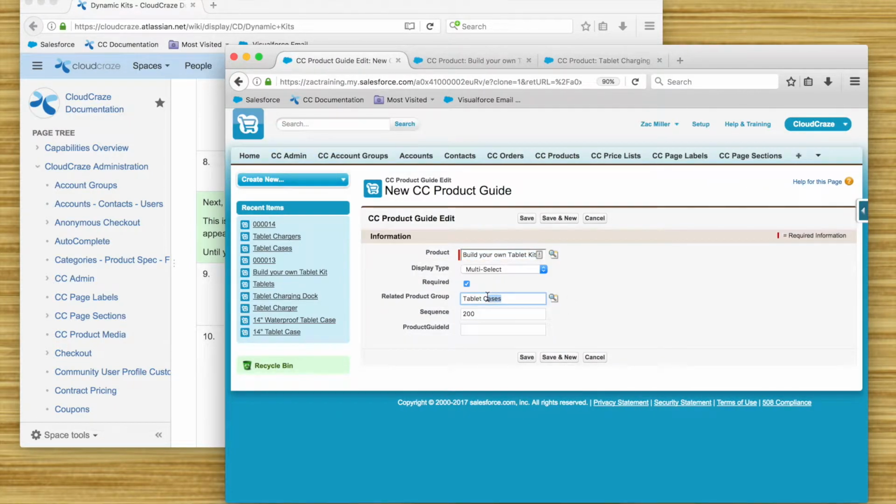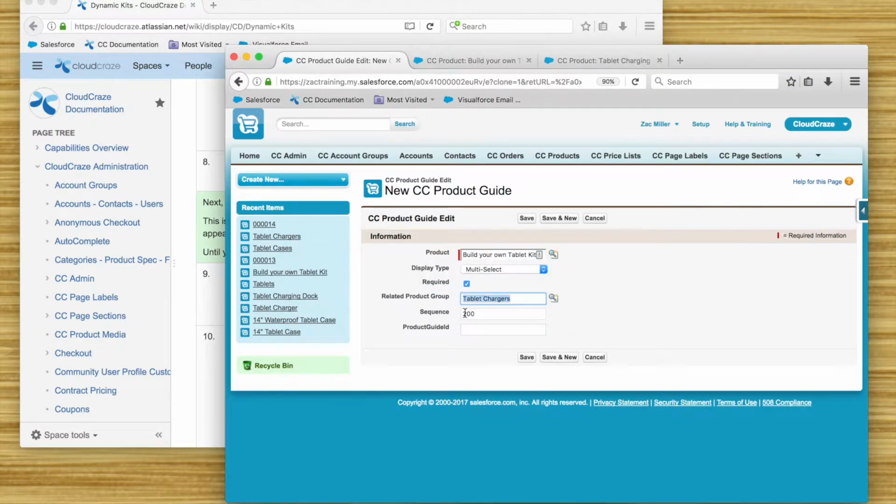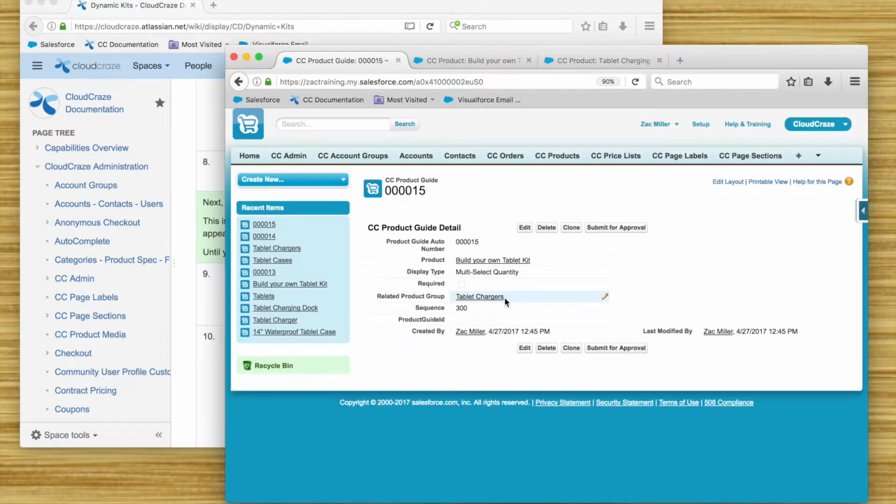So now we're going to search for tablet chargers. Select that product group. This one we want to be the last display. This one we won't make a requirement. We'll set this one to be multi-select quantity. So if they want to buy more than one charger, it's always good to have a spare. They can order multiple. Save this. Okay, so now we created our product guides. So now we're going to go back to that build your own tablet kit.